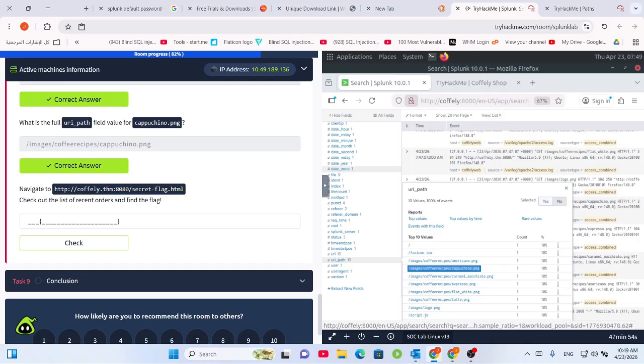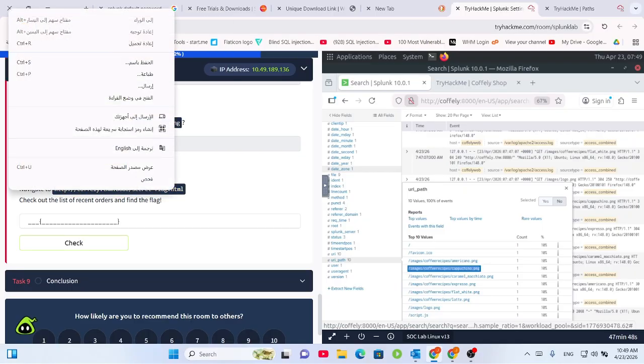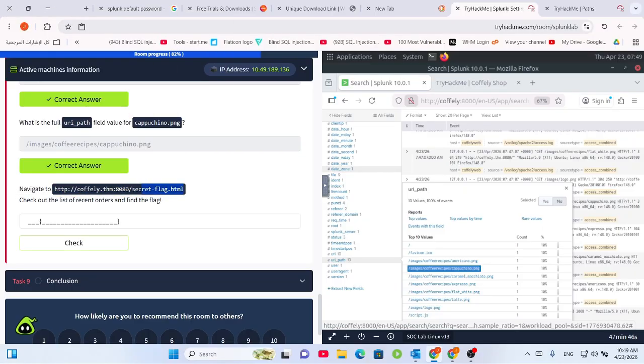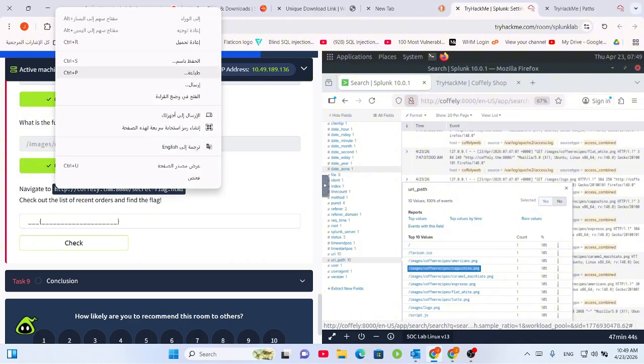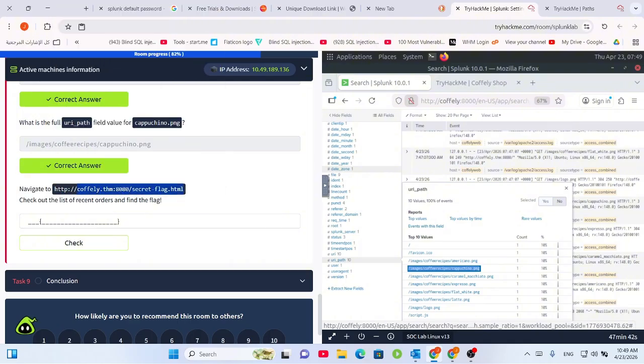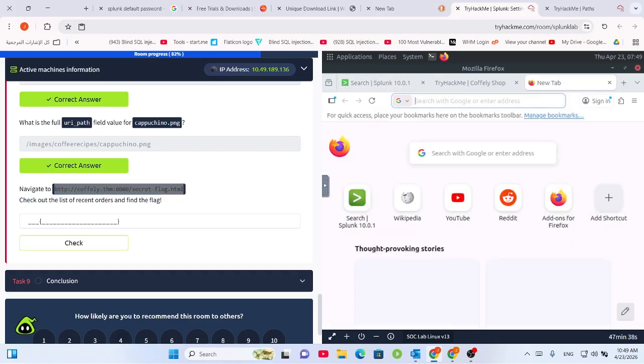Navigate to this, check out the recent order and find the flag. Okay. Copy this one. Let me copy this with Control C. Go to here.